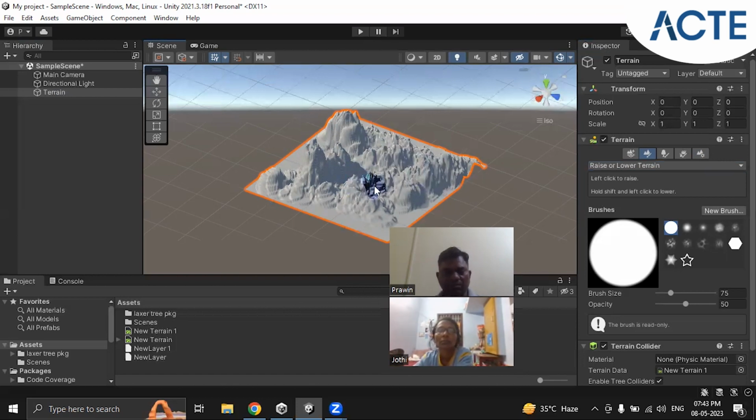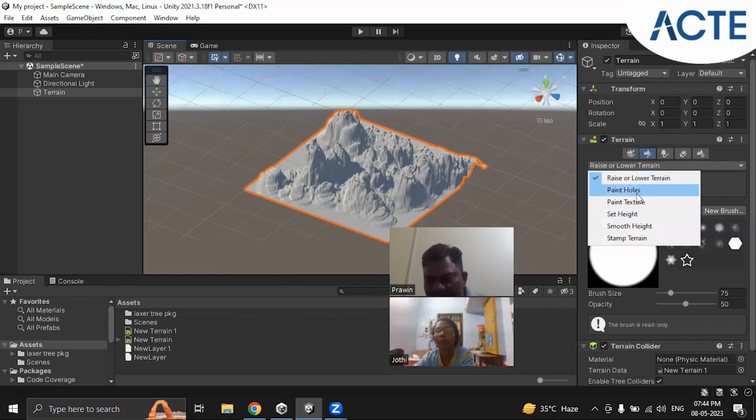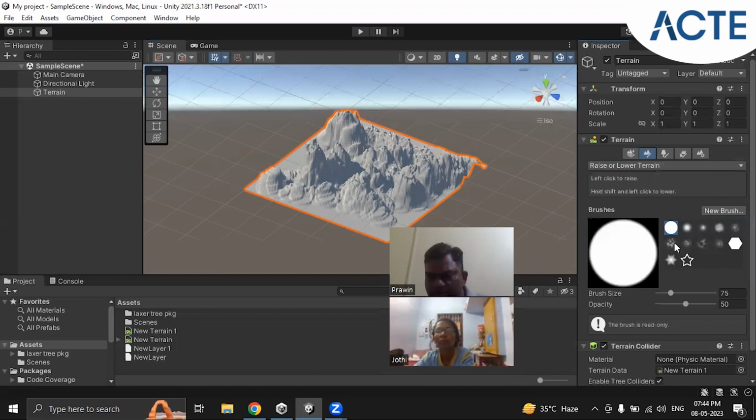If we want to erase this, you can just hold shift and left click. You have to click the shift button and left click. Then it will lower down again like this.